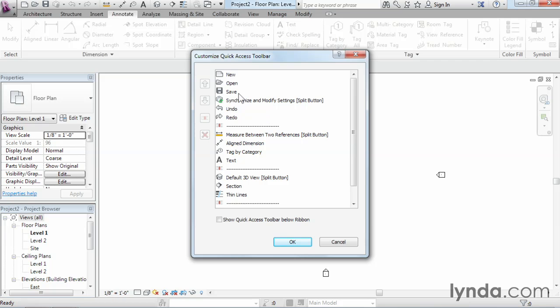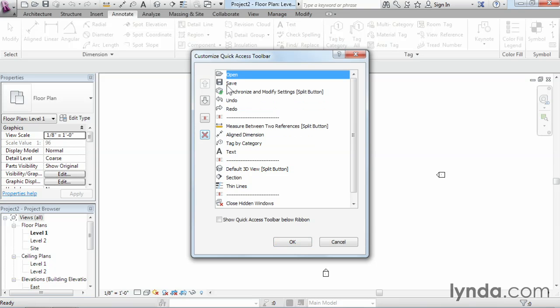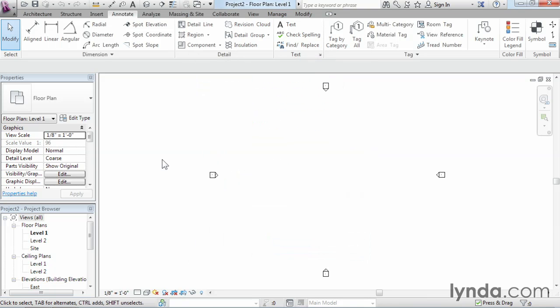This brings up a dialog that would allow me to select commands, move them up and down in the list. I can move it down or move it up. I can add separators. I can remove commands. So if I decided I no longer wanted the New command to be on the QAT, I can simply select it, click this X right here, that removes it. And when I click OK, it disappears off the list.